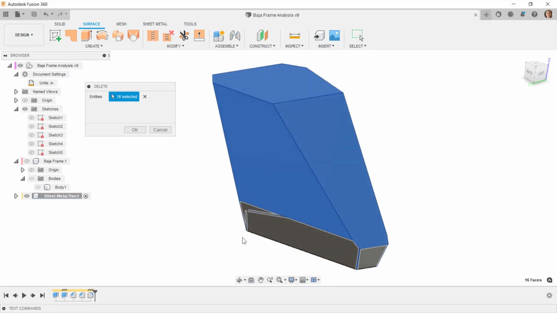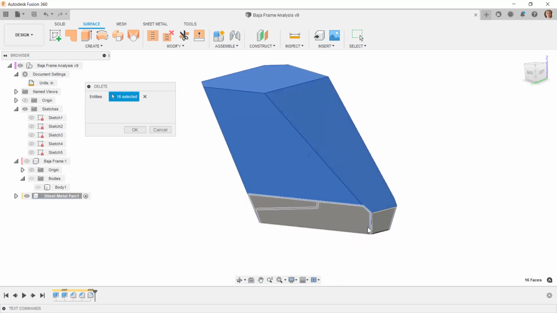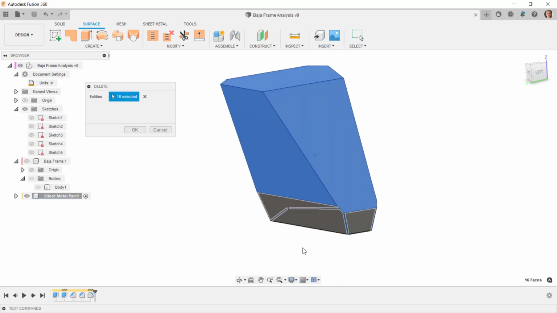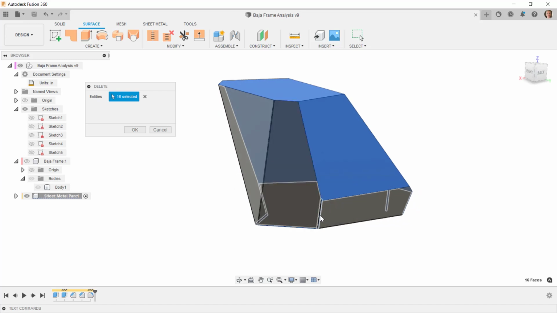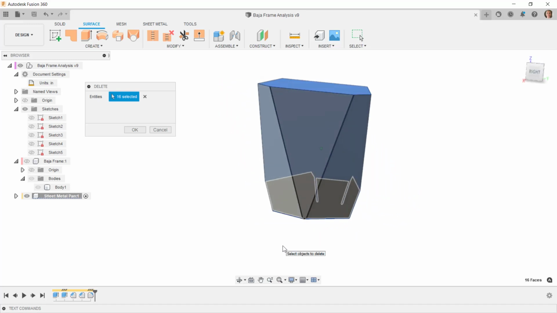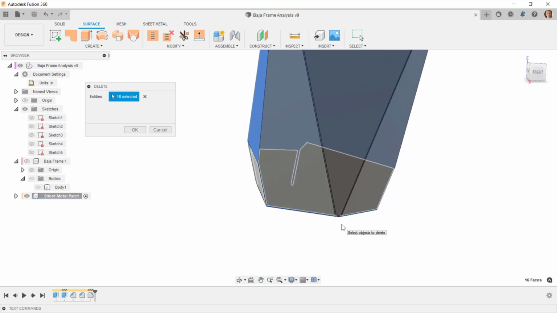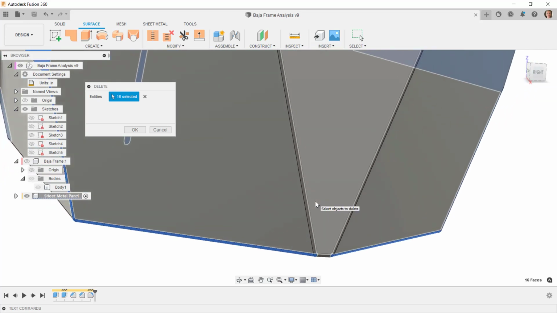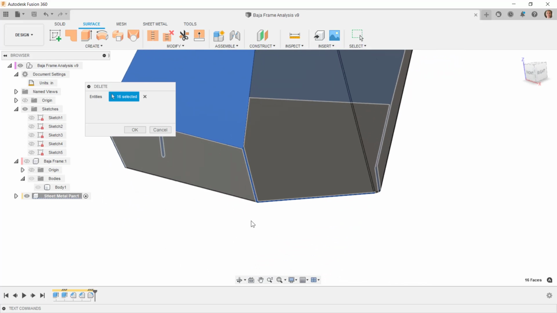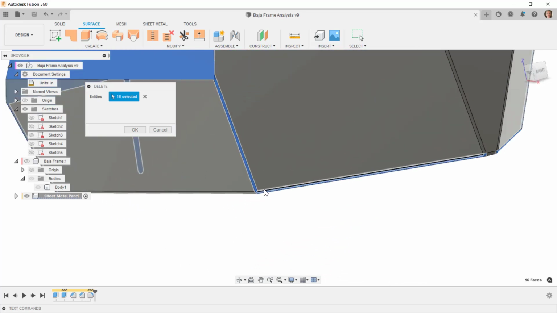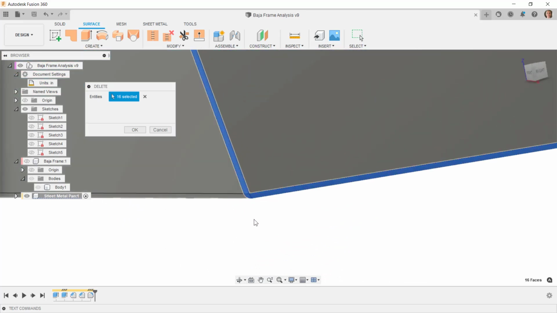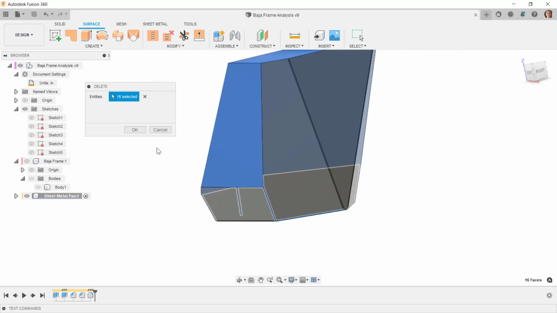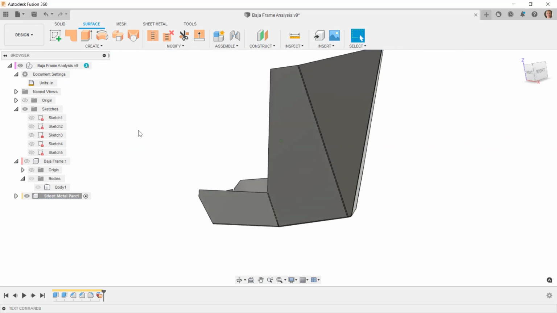Alright, so now if we see what I have, I've got these two sides selected, I've got the top and front selected, I've got the front edges here and the corners, I've got the edges here and the corners, and I've got only the corners selected here, so the corners selected there or there, and then this edge and this corner on that side. We'll say OK to that.